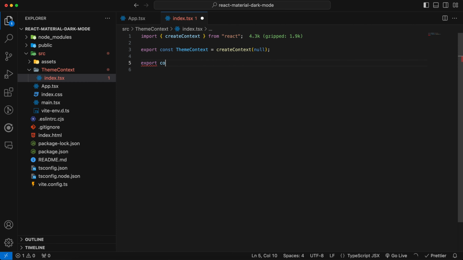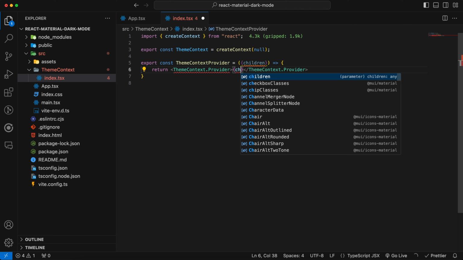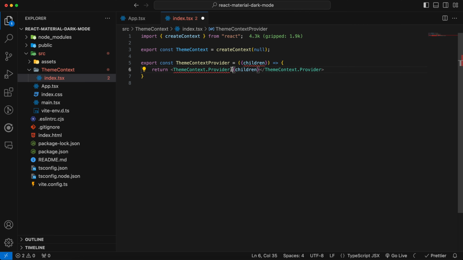Next, I'm going to create a component called ThemeContextProvider, which is simply going to expect a children prop, and it is simply going to return ThemeContext.Provider, and we're going to pass the children which we are getting as a prop. Now this ThemeContext.Provider also expects a value prop, and for now let us simply add an empty object to it. As we make progress in this tutorial, we'll keep on adding the things which we require to pass to the children.